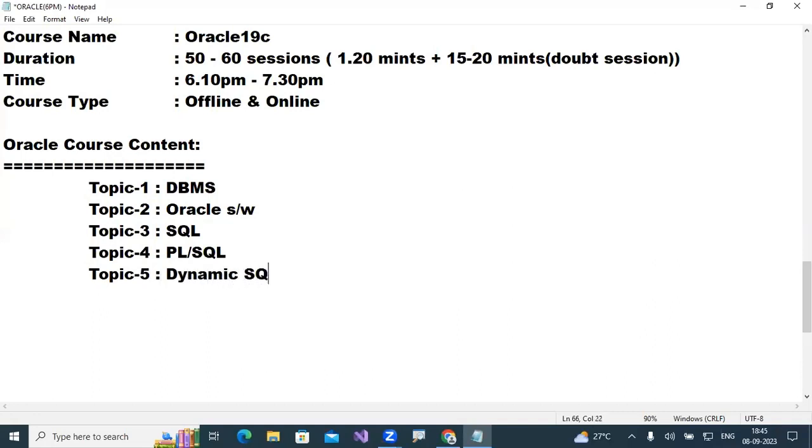In dynamic SQL, we will see how to convert a static SQL query into a dynamic query. Dynamic SQL is not a language, and don't say it is a language. Don't say it is a technology either. It is just one technique, and by using this technique, I can convert my static SQL query into dynamic levels.